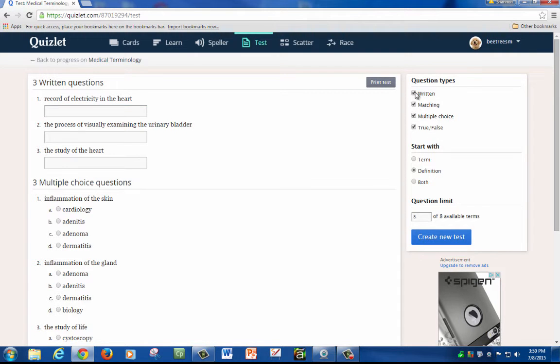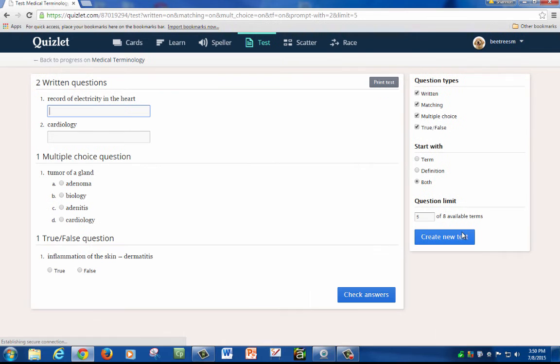You can choose more than one, and you can also choose whether you want the test to start off with the term, the definition, or both, and you can set it to how many questions you want. Since there's 8 questions total, we'll change it to 5, and it'll only allow 5. Okay, it'll spread out the terms, 2 written questions, 1 multiple choice, 1 true and false, and these are all the options. You can just do written and it'll change it.